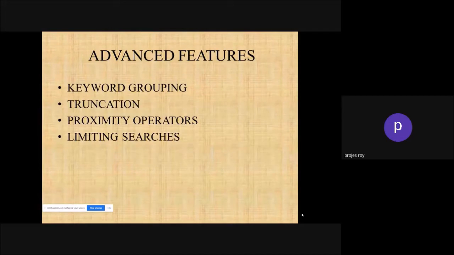Now, there are many databases in this world right now. Throughout the world, keyword grouping is very common. Then truncation, proximity operator, limiting search. Truncation is nothing but this: suppose NFC, in C, you can truncate it with the wildcard. That will give you the keyword. NFC, only you are putting NFC library, two different, not enabled. In keyword grouping, truncation, you can truncate it with the wildcard.